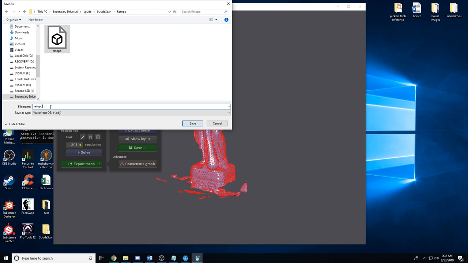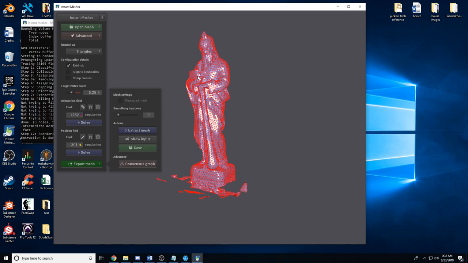But one thing to keep in mind is you actually have to type the extension .obj or you're going to get an error. I don't know why this is. It's kind of weird. Normally it would just do it automatically, but just make sure to do that and hit save. I already have mine saved, so I'm not going to do it again. But once you've done that, it's time to move on to Blender 2.8.